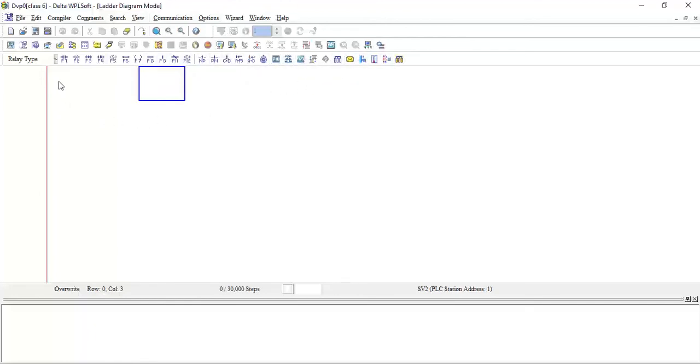So now let's make a simple program. We have one output motor which we will operate from a start push button, and we will stop it by a stop push button. So we will take 2 push buttons. For this we will click here and click this icon, normally open contact. When you click, this window will pop up.